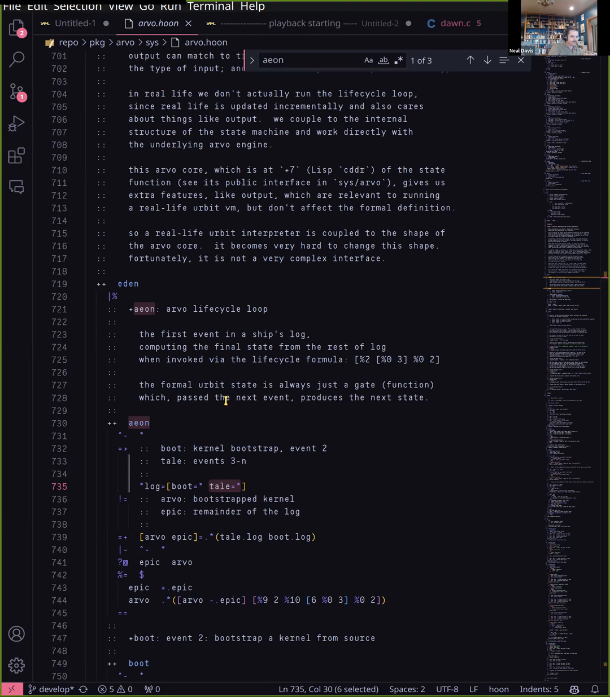All right, so our first 5 events we're going to go through. 1, we have to start the event loop. We're going to do this in the Eon arm right here. 2, we're going to bootstrap an Arvo kernel from source. 3, we're going to produce a Hoon bootstrap compiler. 4, we're going to produce the compiler source. And then 5, we're going to produce the kernel source.